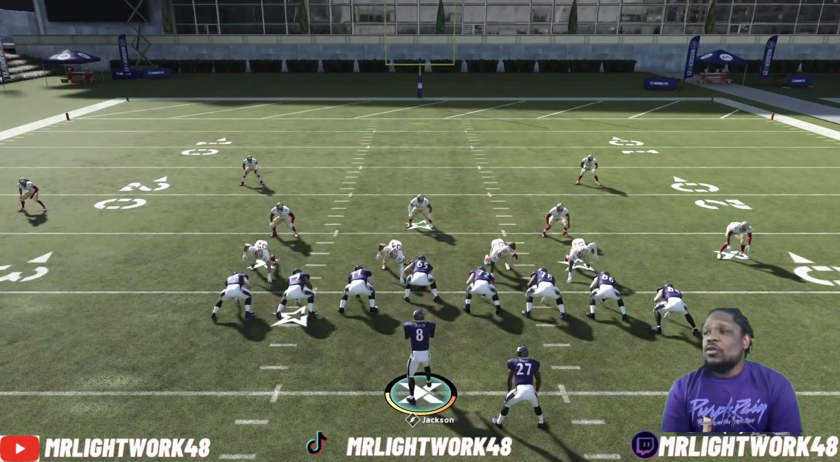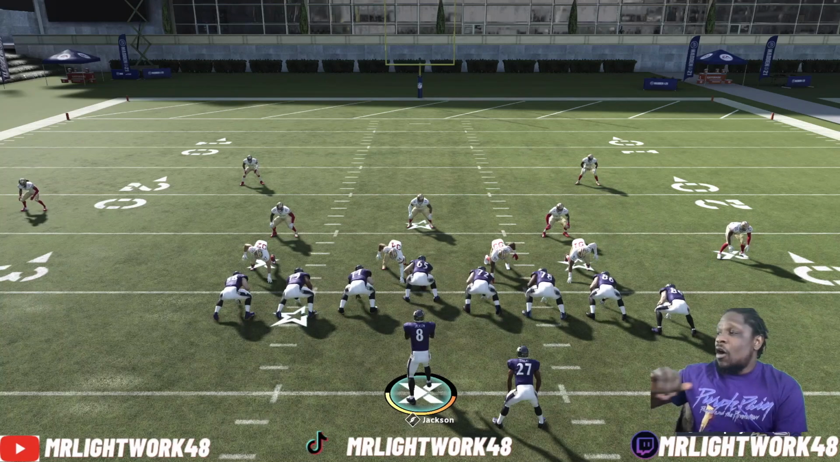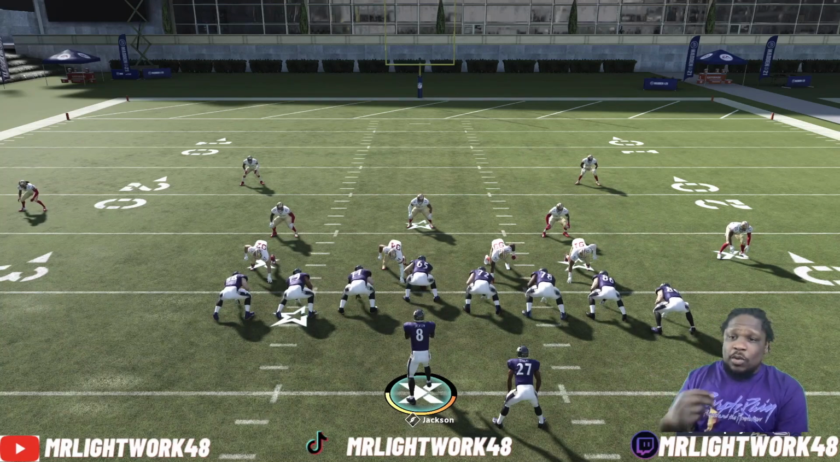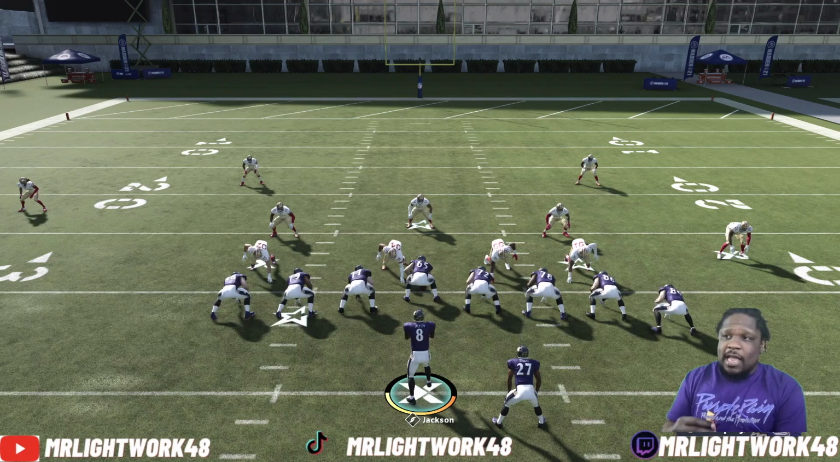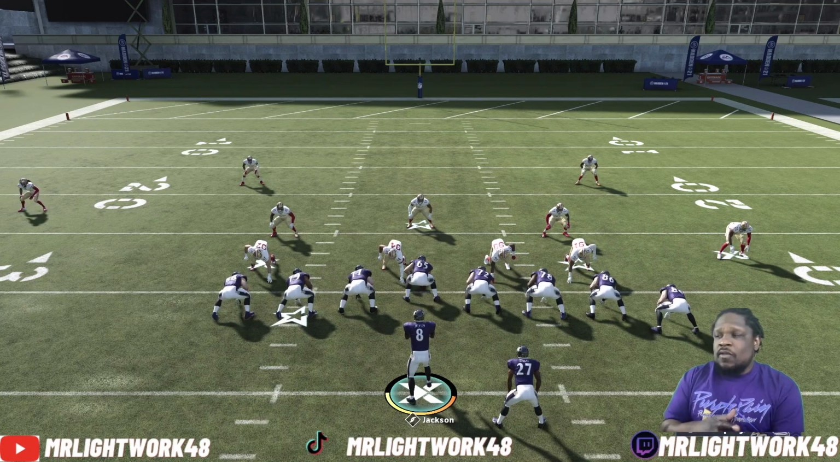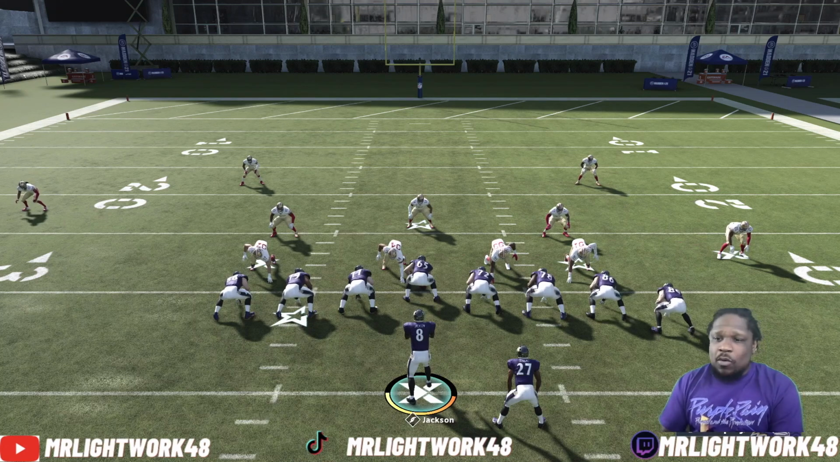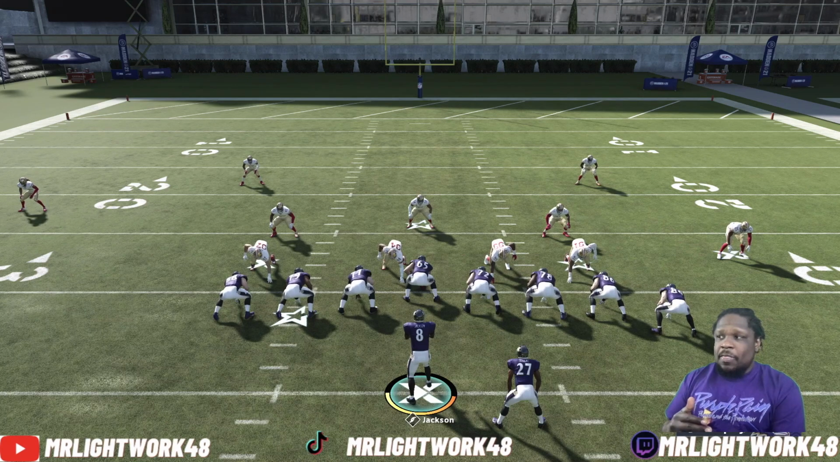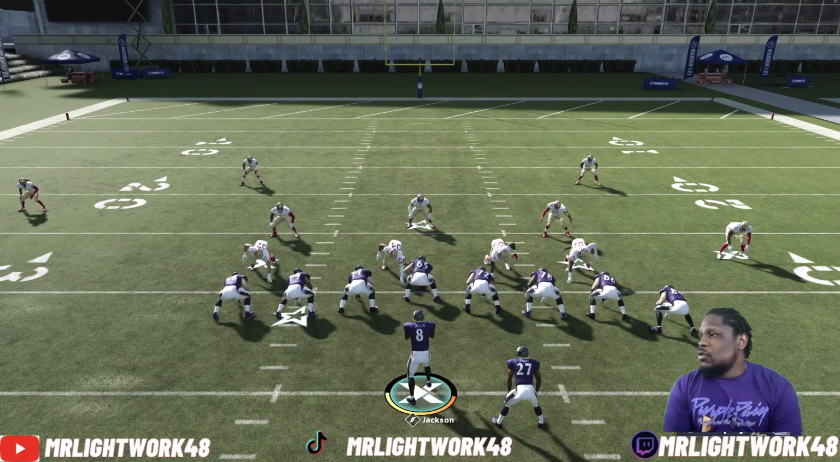Now, the reason why this play is so glitchy is because the defensive linemen don't get their animations, as in like inside run stuff. They won't blow it up because it actually is a pass play. Now, yes, it's behind the line. It looked like he handed the ball off a little bit, but it actually glitches out the D-line. So you won't get that penetration that you would get on a regular run play. So you see who you got out there.